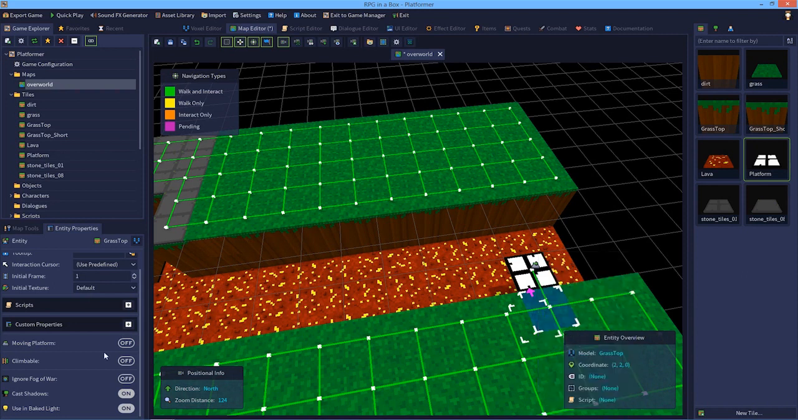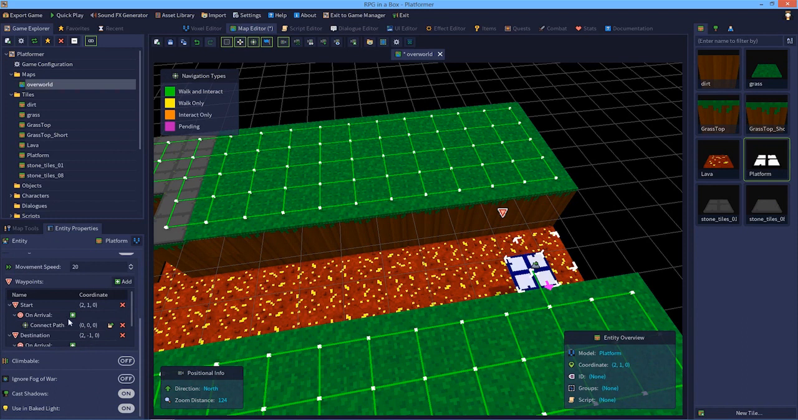Copy coordinates, go back to the platform. Don't worry, I'll go over this again in a second. Paste like that. So what we've basically got is two waypoints. We've got a start waypoint, which is where the tile currently is, and that's connected to the tile just before it, where we step onto it basically.